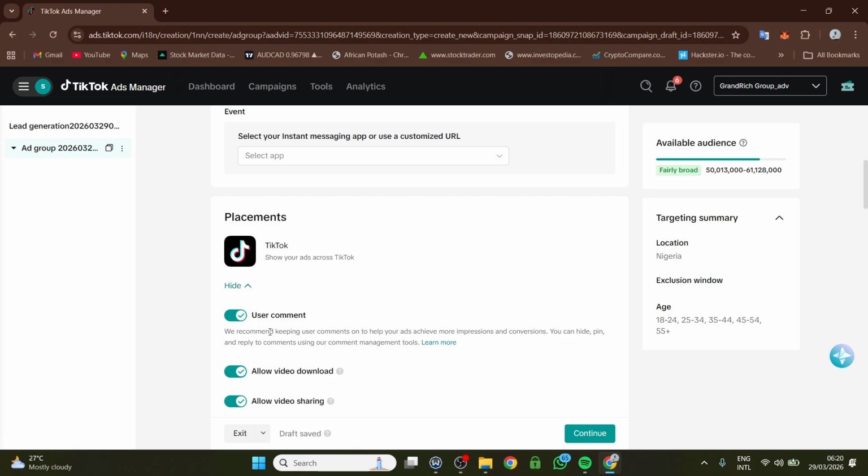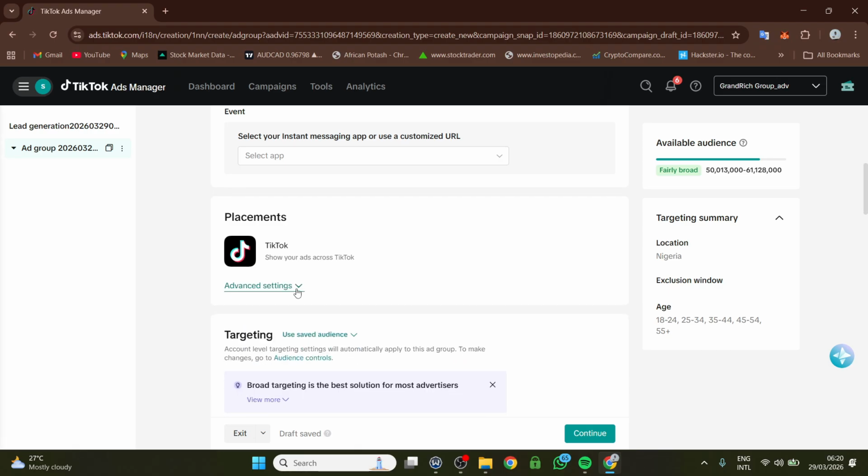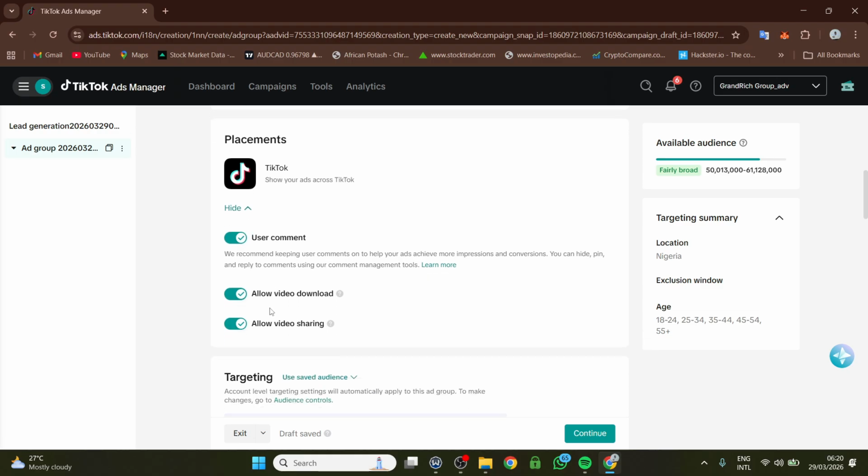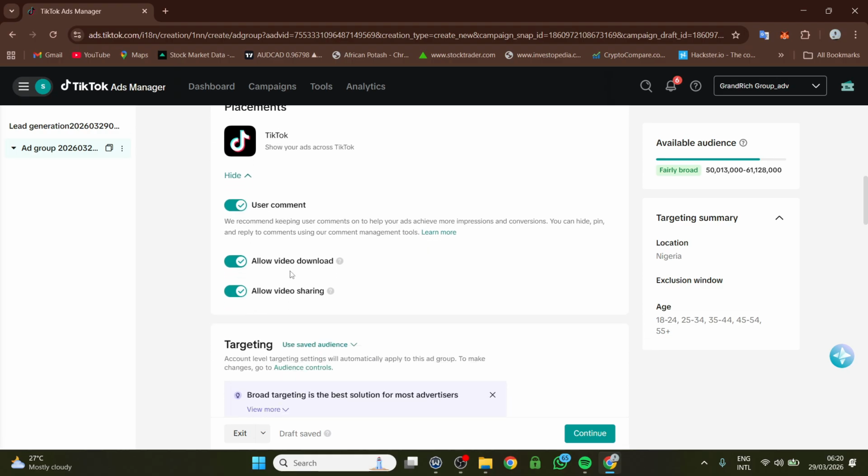So we also have further settings here. You see this advanced settings. So click on this advanced setting. You can see user comment, allow video download, allow video sharing, right? So you should allow users to comment on your video and also allow users to download and also share your video. Now let me explain something to you guys.